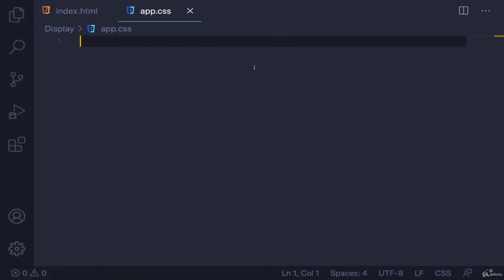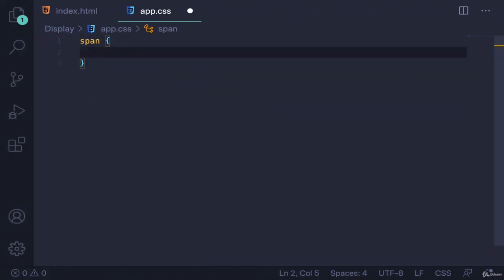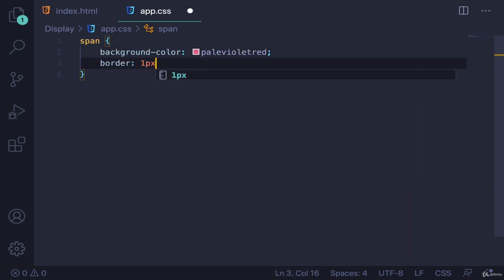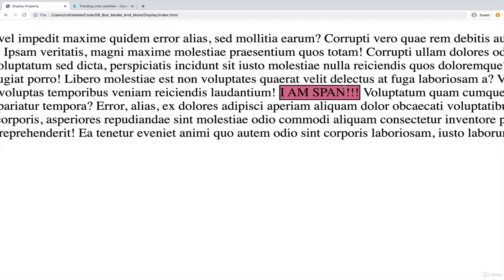So I'm going to make it obvious. I'm going to give all spans for now, there's only one, a background color again. How about pale violet red? And then a border, 1 pixel solid black. And let's see what that does for us. Okay, so there's our span.